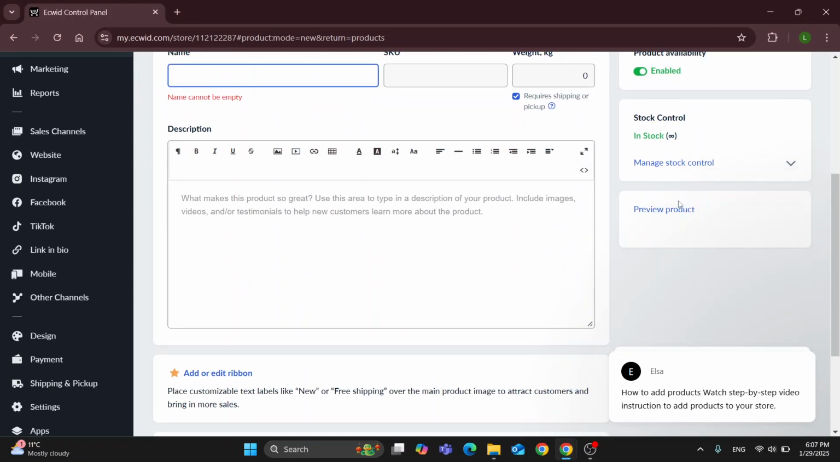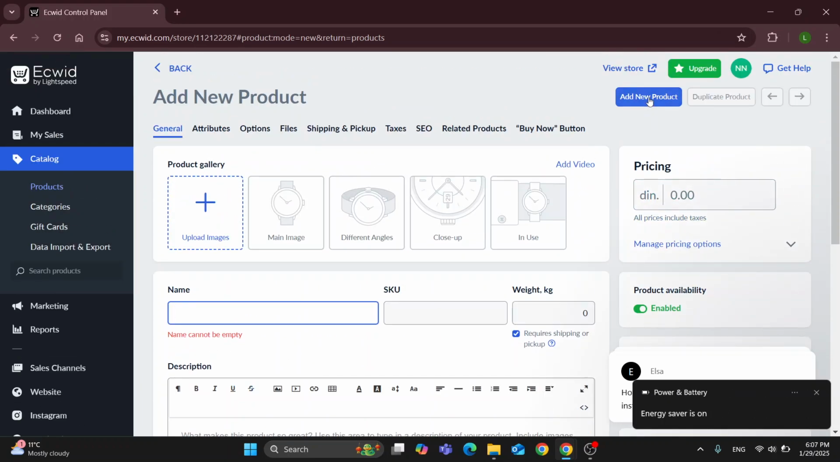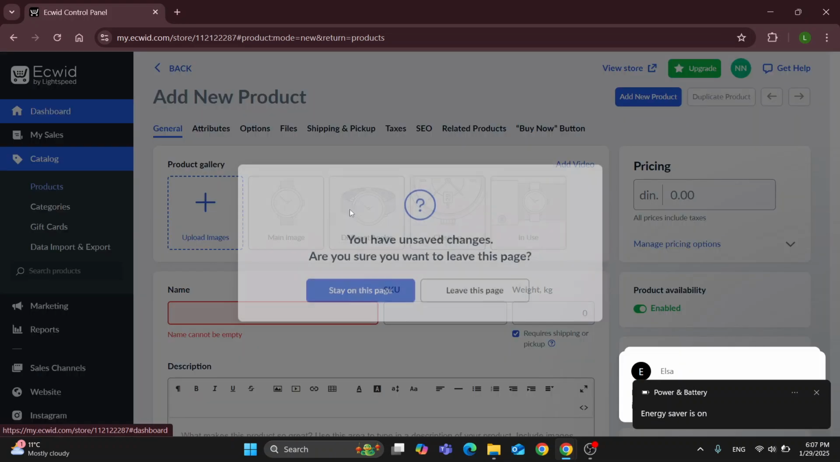Once you're satisfied with all the info that you have input right here, you can click add new product, and this is now going to enable you to go ahead and get started with adding that digital product to your store. And it's easy as that.